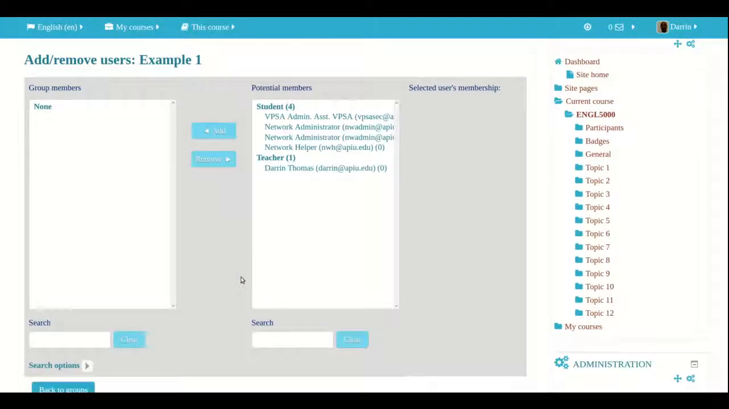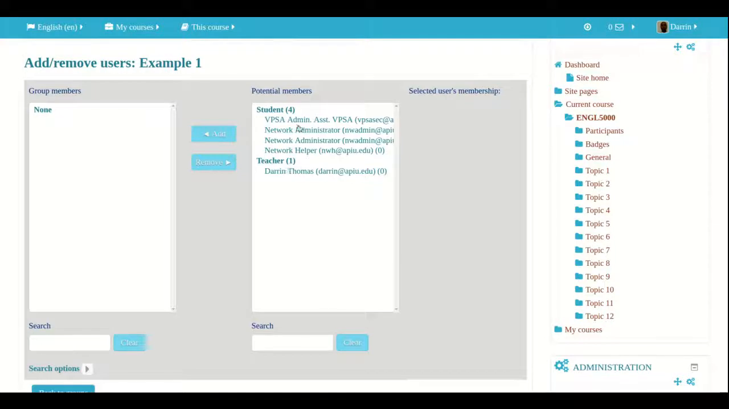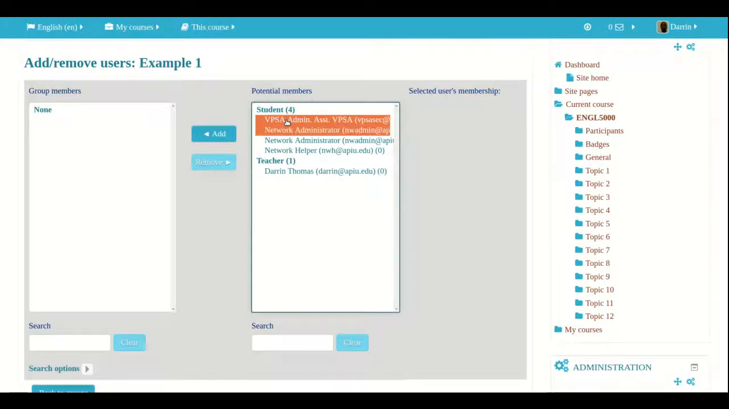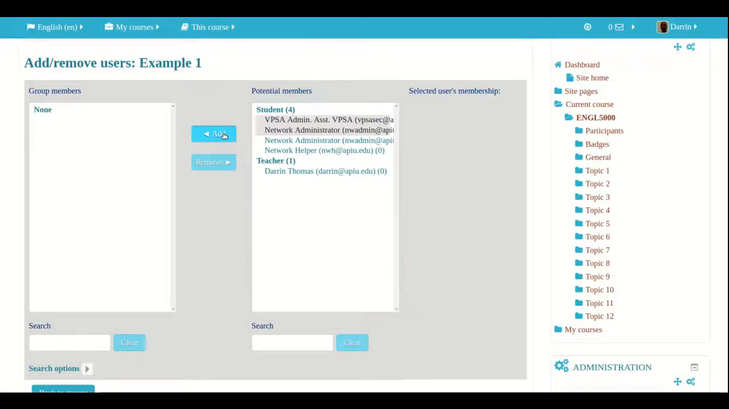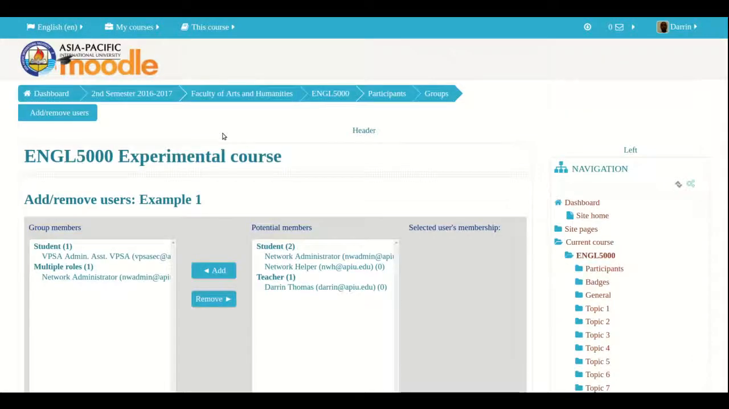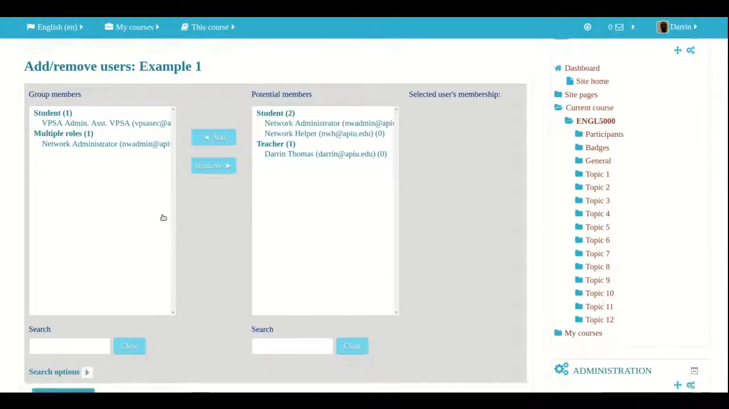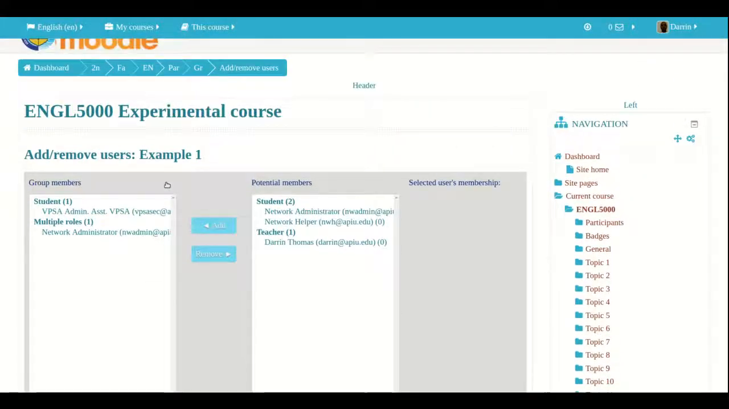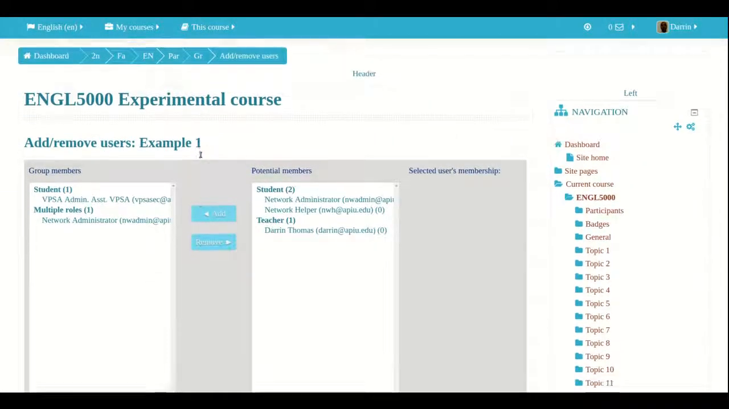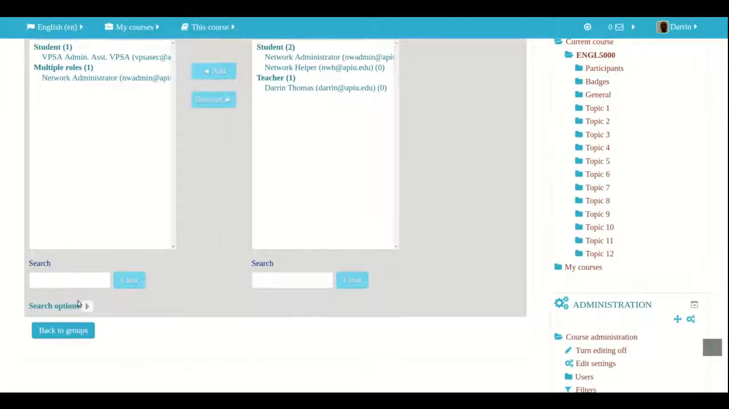So I click here. And now you can see that in this class there's 4 students and a teacher. And remember, like I've told you before, one student can be a part of several groups. But to make life simple, we're just going to have 2 groups of 2. So we highlight the students we want and we click Add. And so we have student 1, and then we have a person here with multiple roles because they're also serving as a student. As you can see right here, we just added users to example 1. When we're satisfied, we click on Back to Groups.